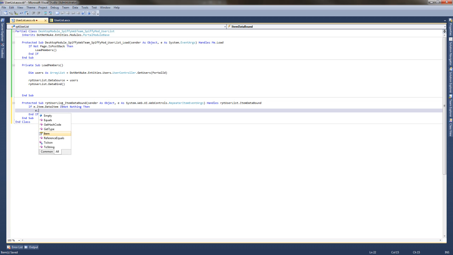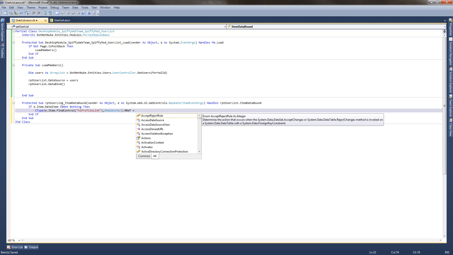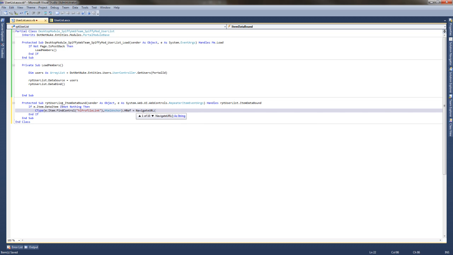So we need to find that new control that we just added. So within this item, find control, we call it hyperlink profile link, and we'll set that type to an HTML anchor so we can access its methods. And you'll see href is one of the options. Now, DotNetNuke has a controller class that will allow you to create URLs based on the pages, and it's called navigate URL. And we need to give it a tab ID, otherwise known as the page ID, for that.